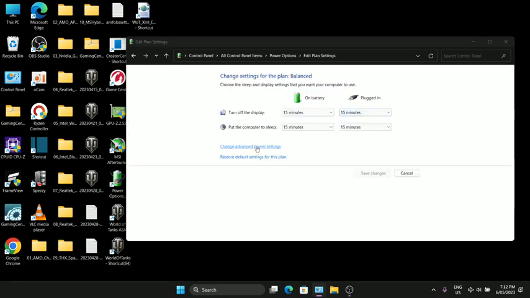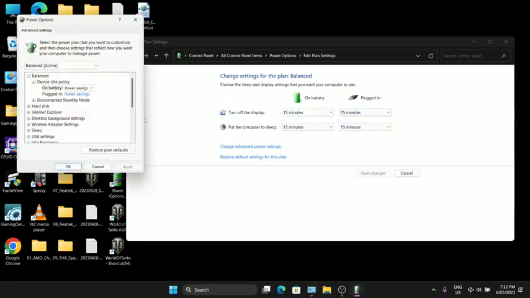Change power settings, advanced power settings, sleep. Okay, if you see the hybrid sleep is disabled, and you want to turn that on, because this is Windows default, it's disabled by default, so you want to have this on to be able to stop the battery drain when the laptop is off. So let's turn it on. Okay, I'll show you how to do it.